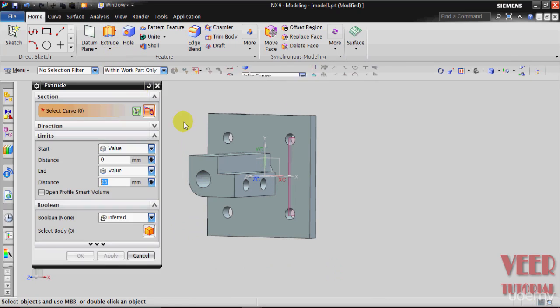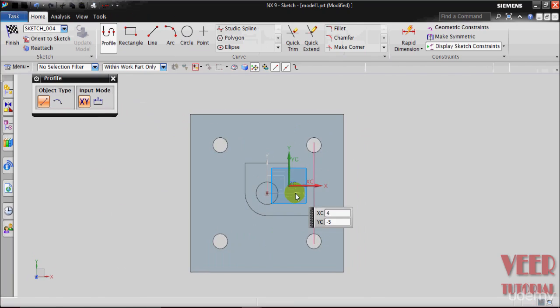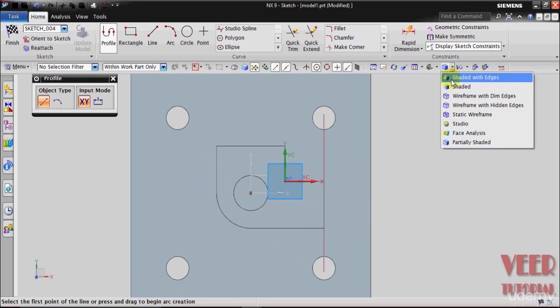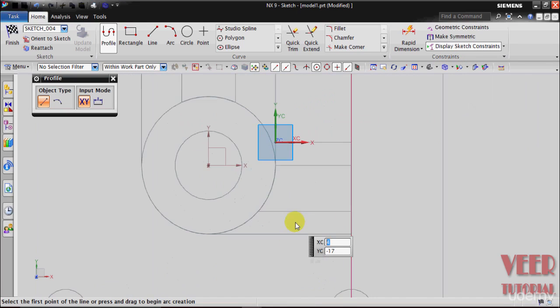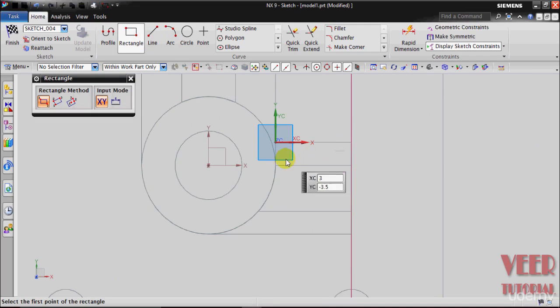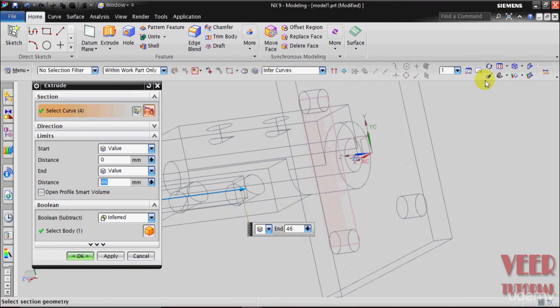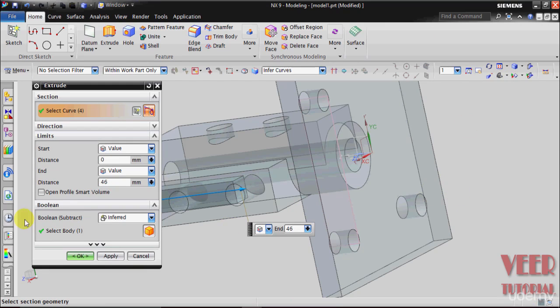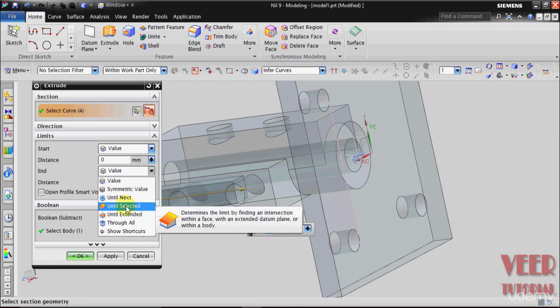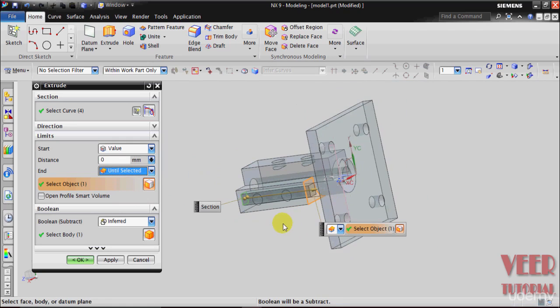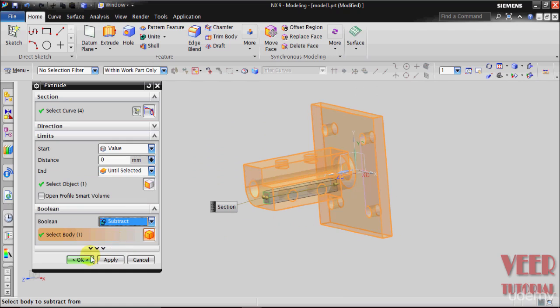I select extrude, then I select this face here. Then we need to trace the circle here, so I select here static wireframe. On this edge we need a rectangle. On this edge, this rectangle has dimension 10 by 10 and close, finish. The direction is inward and I make it shaded once again. Then end condition I give until selected, and this edge I select, subtract and OK.